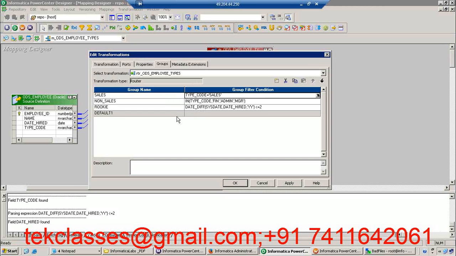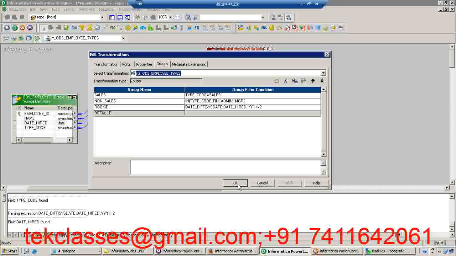But there is a possibility that one record might qualify for 2 groups. Suppose this is a condition where the type code is equal to sales, and this employee, who belongs to sales, might be less than 2 years old in the company. Yes, there is a possibility. So here you have an increase in the number of rows. The number of rows that you are passing to the router, when you retrieve it, there is a change in the number of rows, because if you are giving 2 rows, it is giving you 4 rows as output. That's why the router transformation is called an active transformation, because it is changing the number of rows.